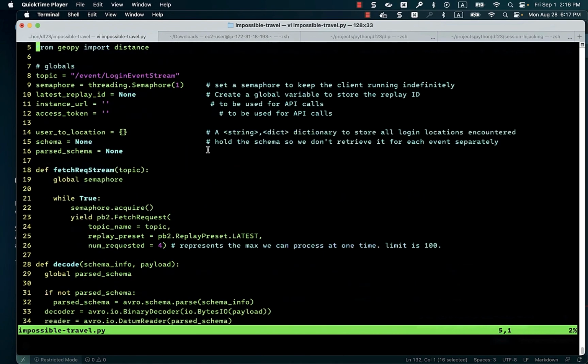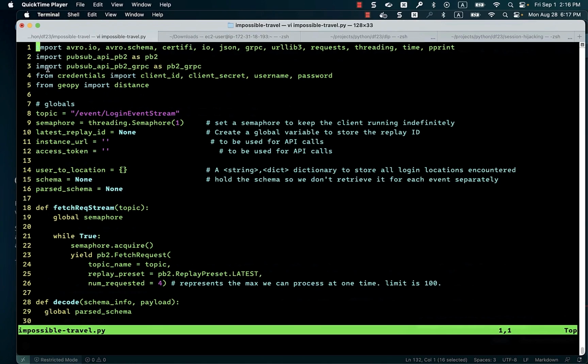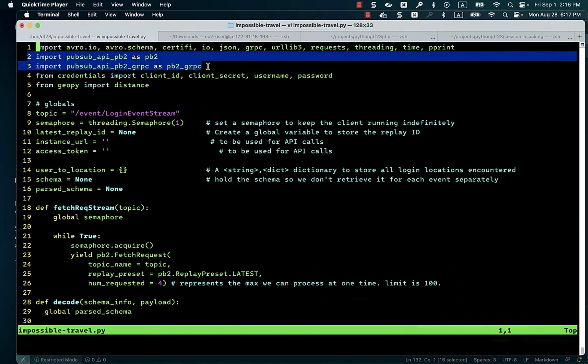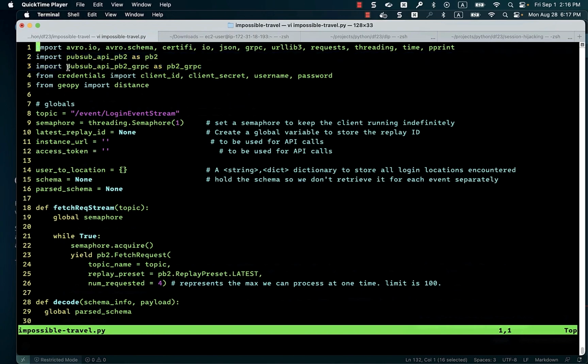Now let's go back up and take a look at these two stubs that we said we were going to look at in further detail, because these are required. The more important stub is the PubSub API PB2gRPC stub. So let's take a look at that first.